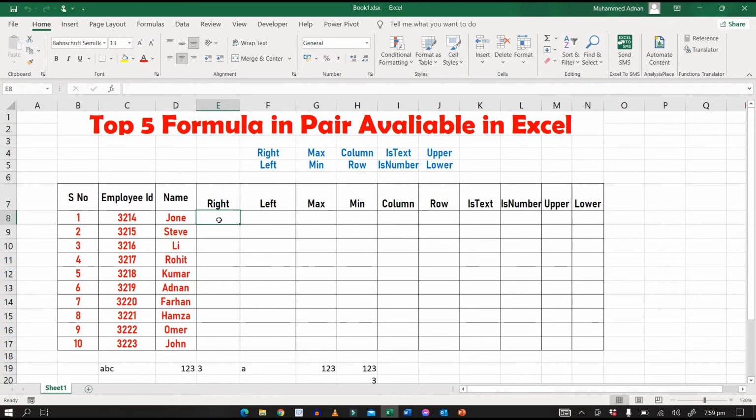First of all we will start with RIGHT. You need to type equals, then type RIGHT, then open the bracket. Now RIGHT is asking for the reference where you want the data. So I will give C8, then a comma, then I will give 2. Now I will close the bracket. As I enter it, it will display 14 because it picks the value from the right. So it will show 14.